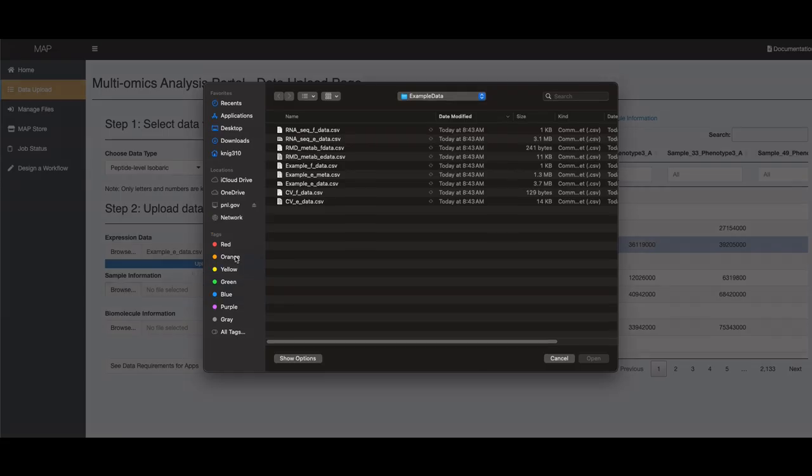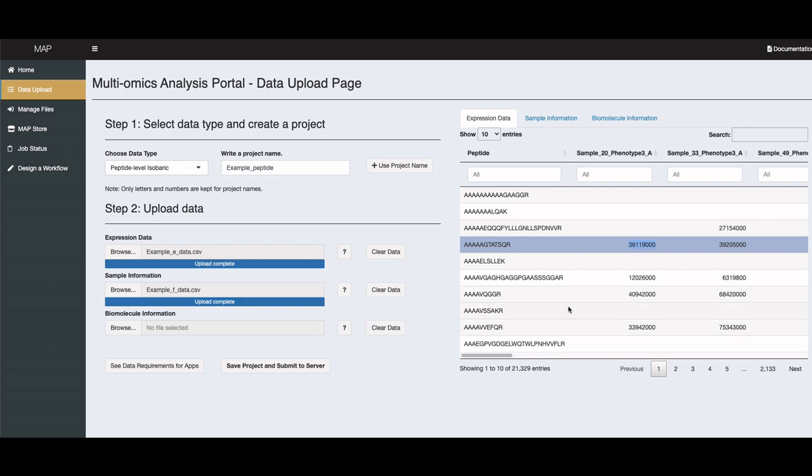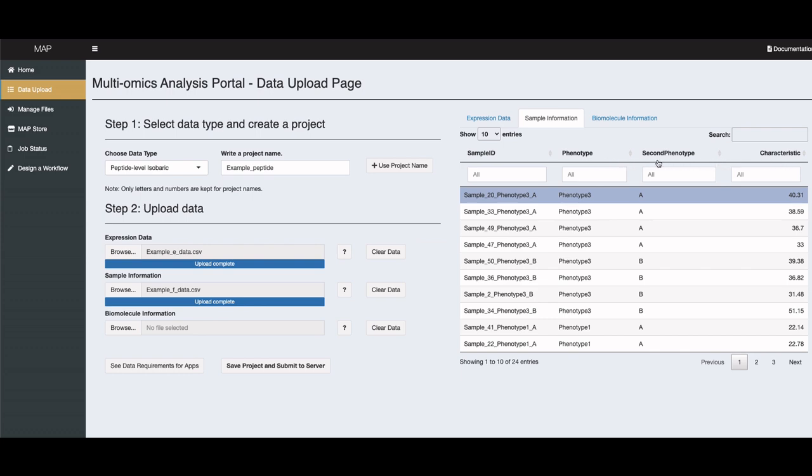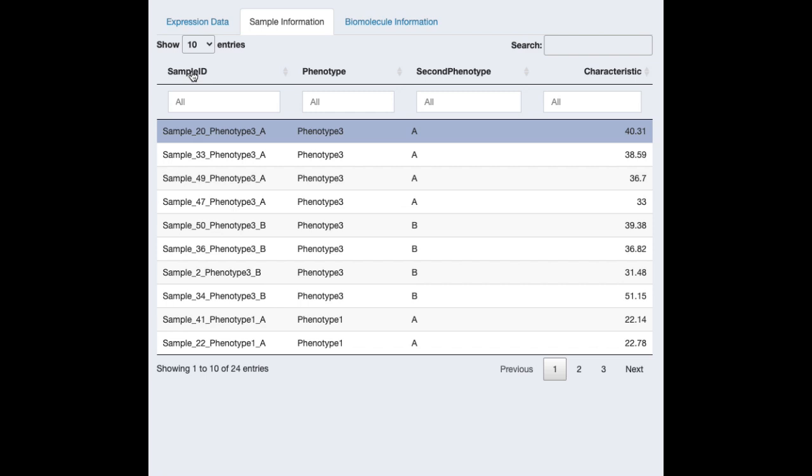Another file we will need is the sample information file. Upload a CSV or text file which matches the column name from your expression data to specific groups of interest. Building off our previous example, here we see the samples for the peptide measurements referred to as the sample ID column, with additional information regarding the primary and secondary phenotype that each sample belongs to.